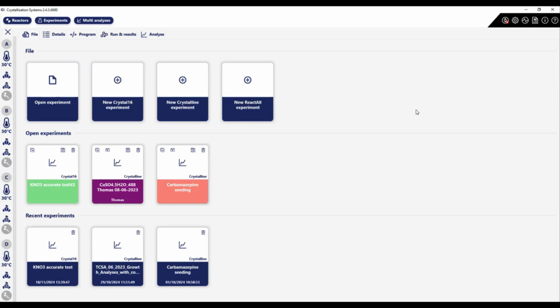So once you're in the software, the first thing to check is that the instrument is connected, and you'll see this as a green tick in this connections button. I'm disconnected because I am doing this remotely. So we can click New Crystalline Experiment.